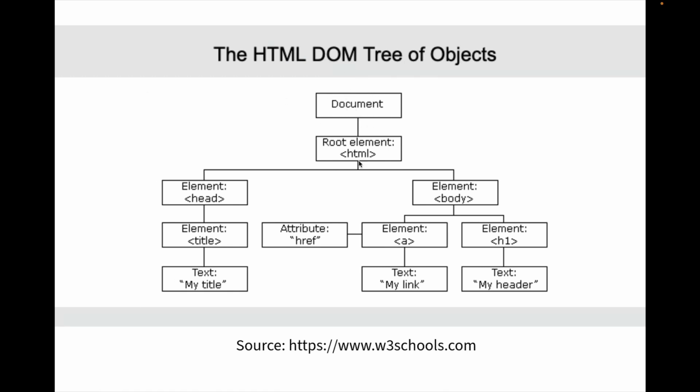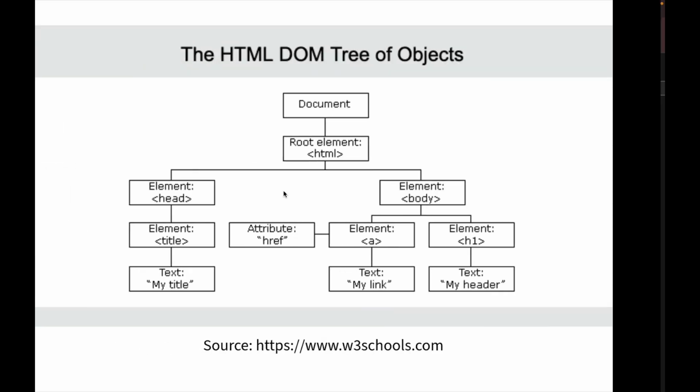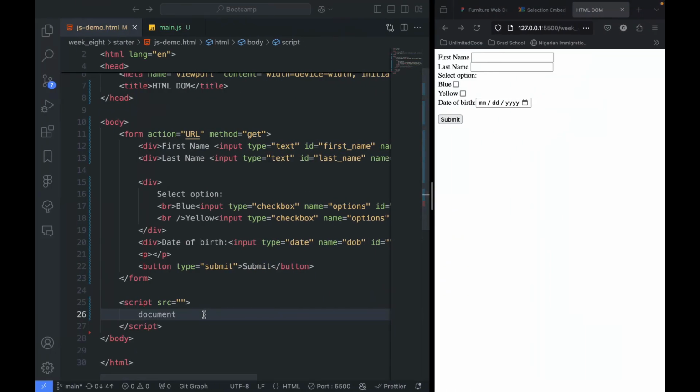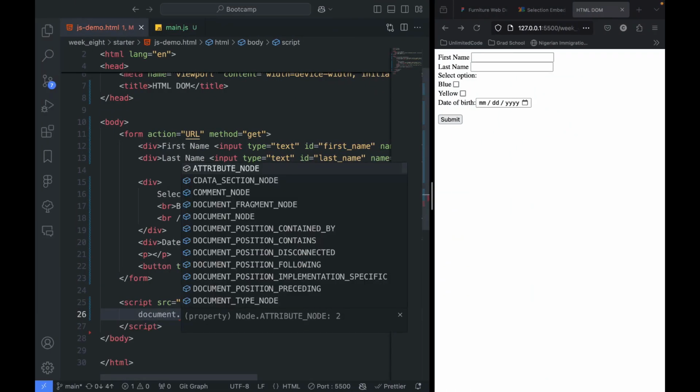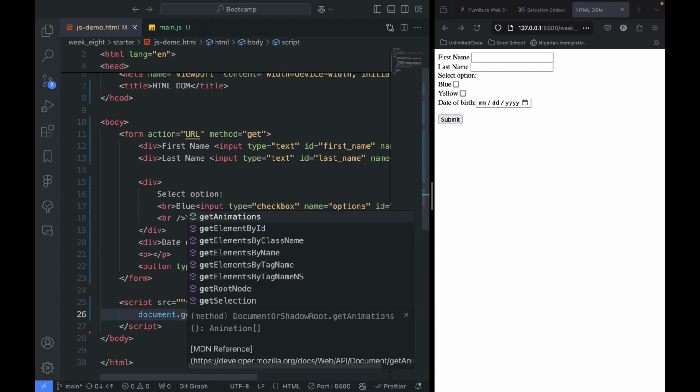So anytime you want to interact with all these elements, all these children, it could be body, it could be anchor tag, it could be another div, it could be a paragraph, it could be another list or h1. All those elements are still children to this document object. So you start by doing document dot, right? Now they are different. So document now exposes different functions or methods.